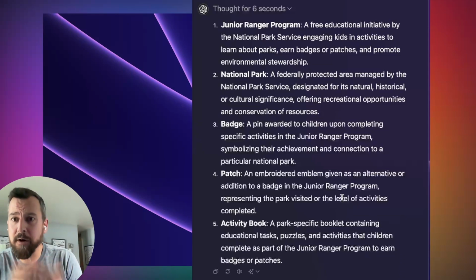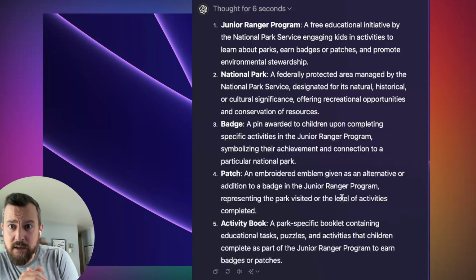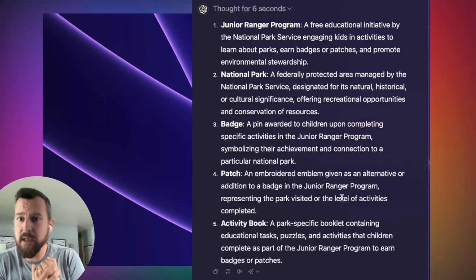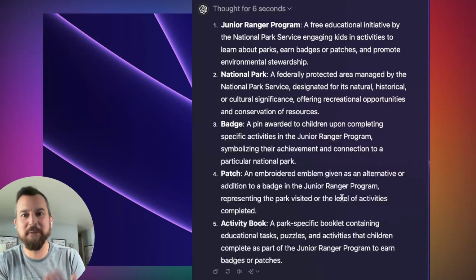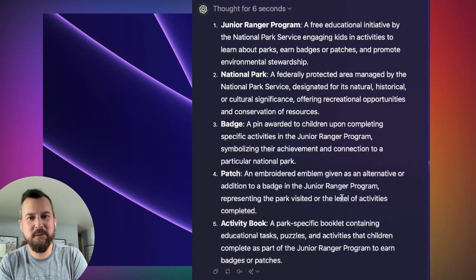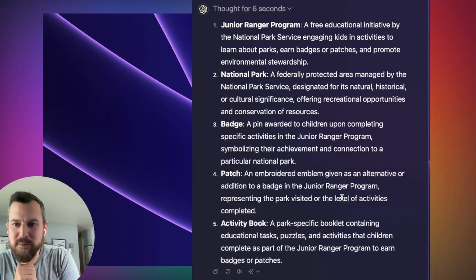Okay, great. National Park is that. A badge is a pin awarded to children upon completing specific activities. Yeah. A patch, it's an embroidered element. Badge and patch are types of awards that you would get, but that's fine. An activity book, a park-specific booklet.